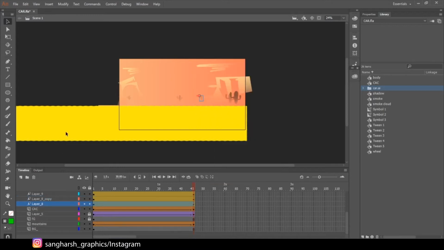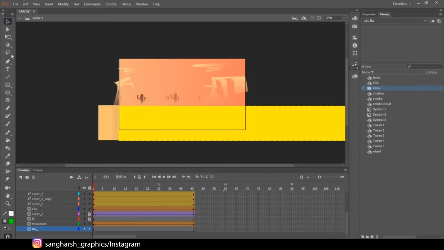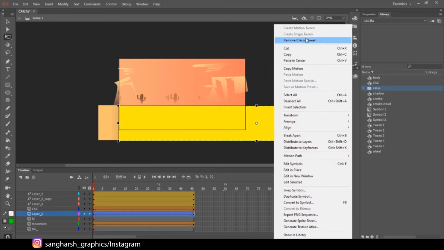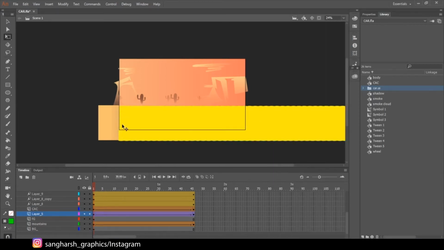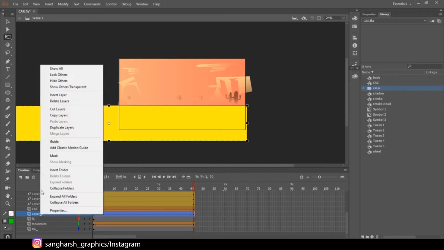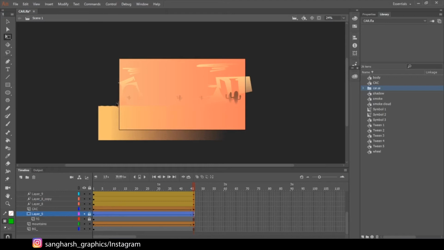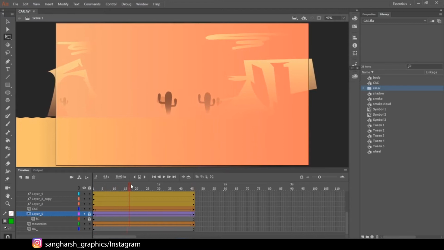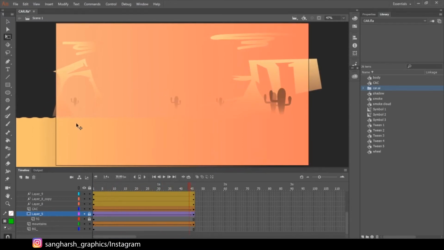Then what I do, select this layer, the wave layer. I have selected the wave layer, and I have created a classic tween for it. At the first keyframe I place it here, and at the last keyframe I drag it all over to the right. After doing that, I just right click on it and create a mask. And if you look closer, watch here, you can see a waveform like the ground is moving.